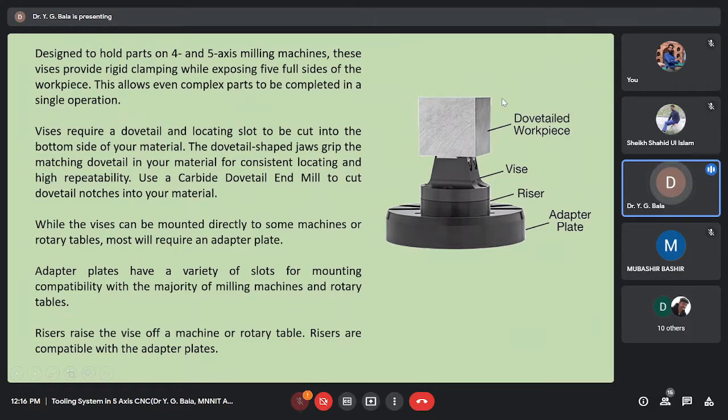And the function of the riser is to adjust the height of this component in the vise range, so that it can be accommodated with the vise. For that we will use these risers. And here again we have these locator slots. For the material, we have to make these dovetail locators in the workpiece so that it can be fixed in that vise also.